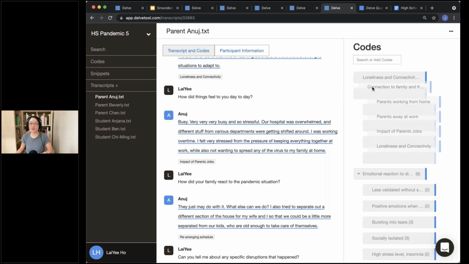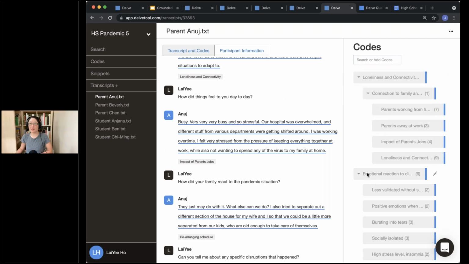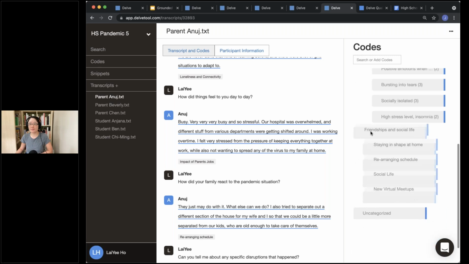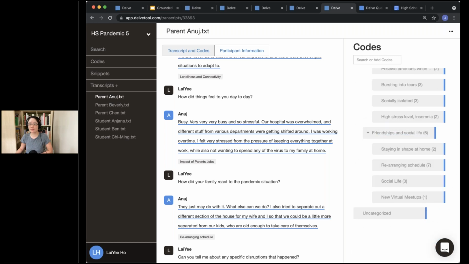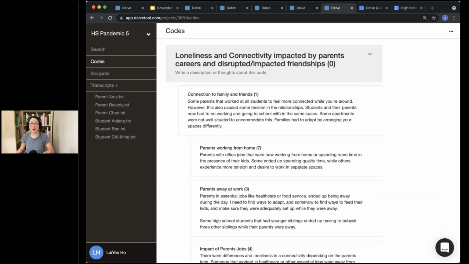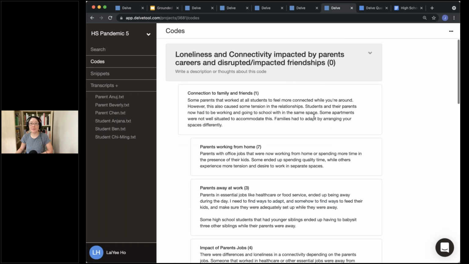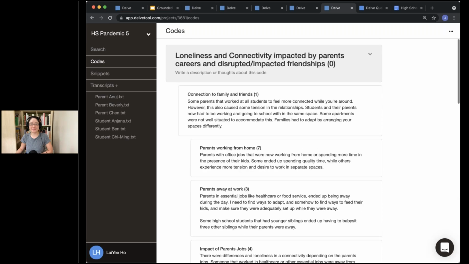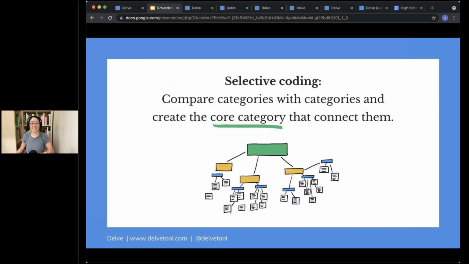Now I'm going to drag and drop my other categories underneath that. So I have another layer of structure here. And then I can even remove uncategorized because I don't need that one anymore. And as you can see, I now have one core category that connects all my other categories together. Now we're ready to write our theory.